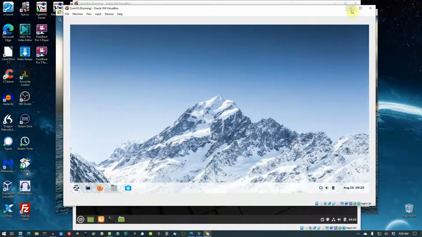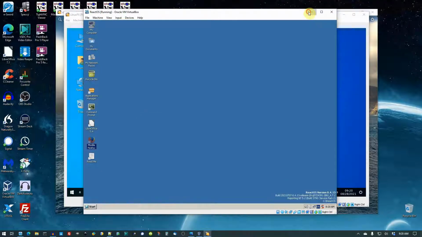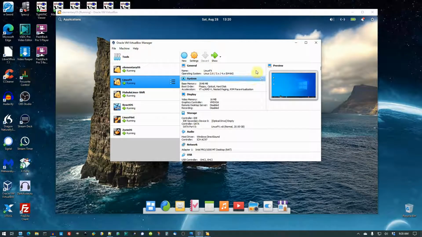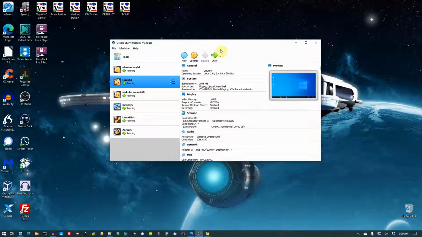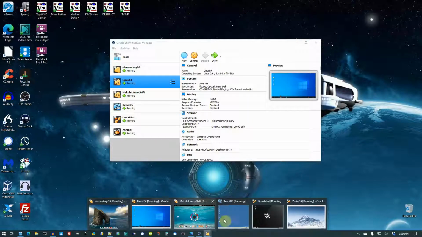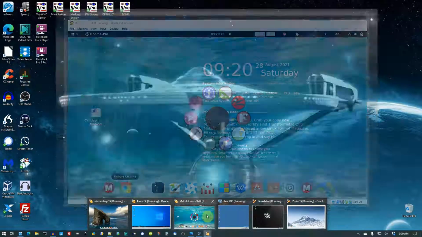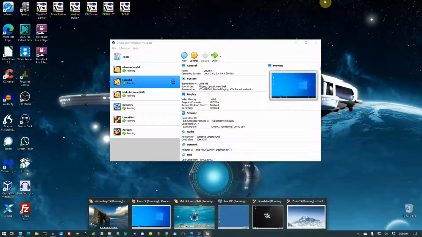Now, I'm going to drop all of these out and go back to our VirtualBox Manager. As you can see, I've got all of these running all at the same time, as you've seen there. And this is on my laptop. This is a Dell XPS 13, and it is running all of these virtual machines, and they're all running in the background, as you can see down here. And we've checked out all these different distributions as we flip through them there.